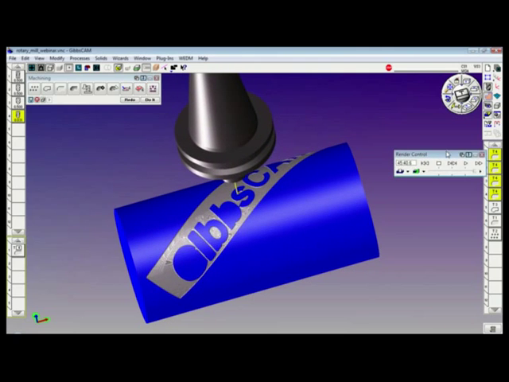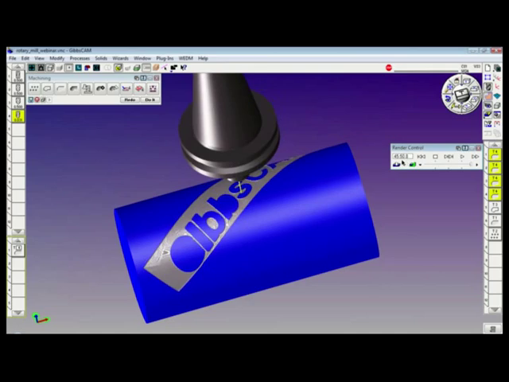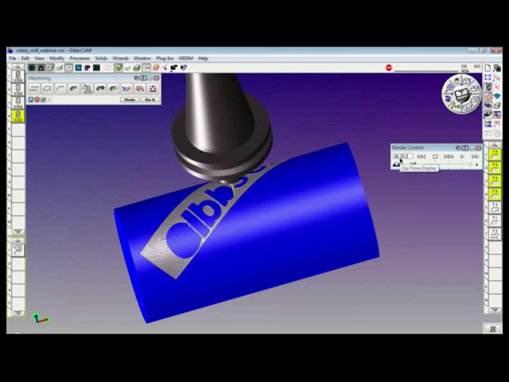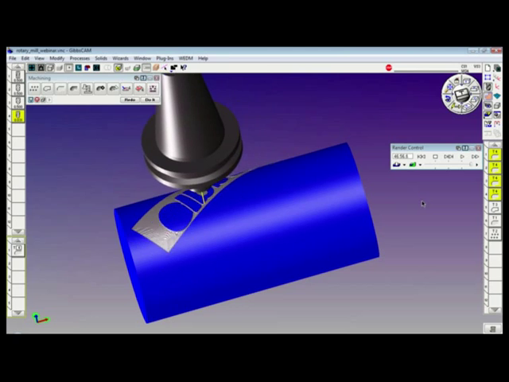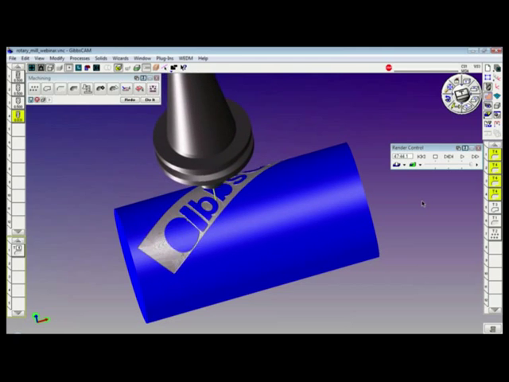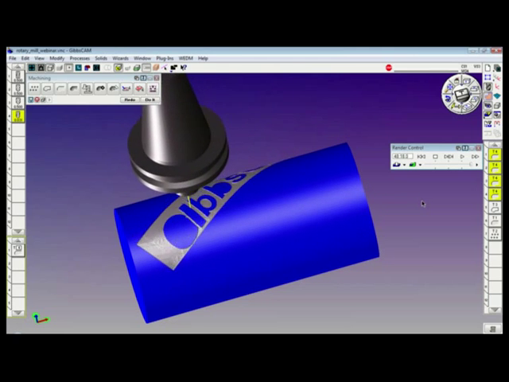Granted, this program would take a long time, and you see it's already into 45 minutes, 46 minutes, but based on the step over, feeds and speeds, the time can be optimized.